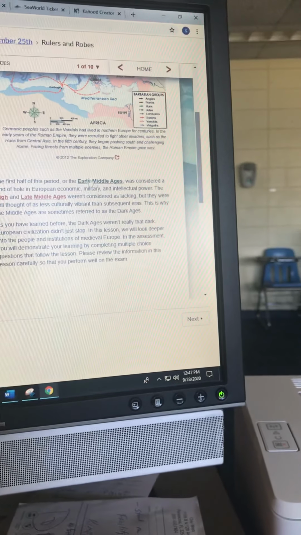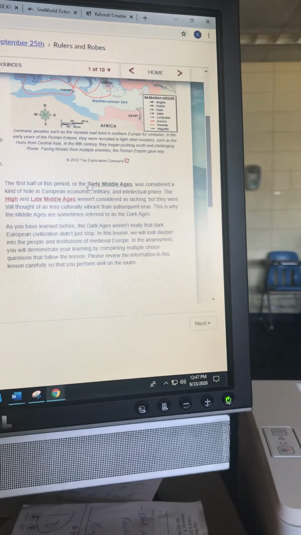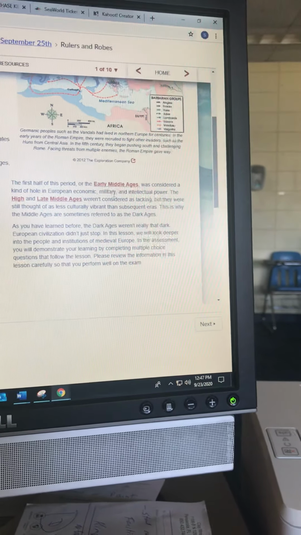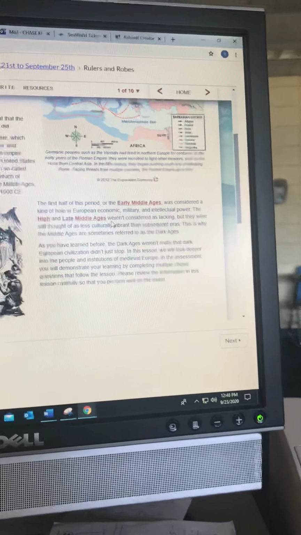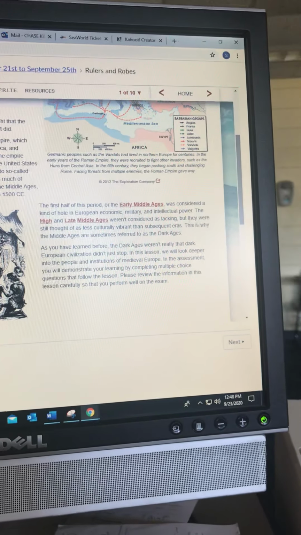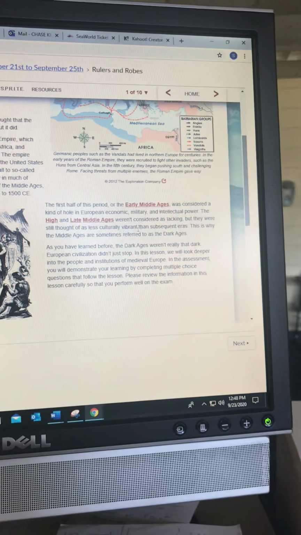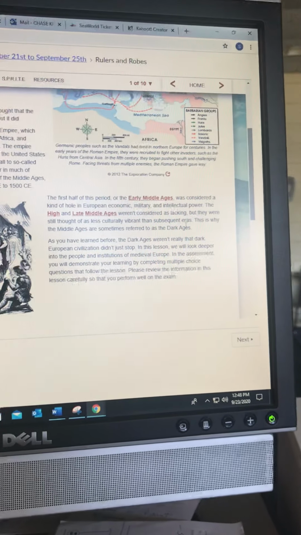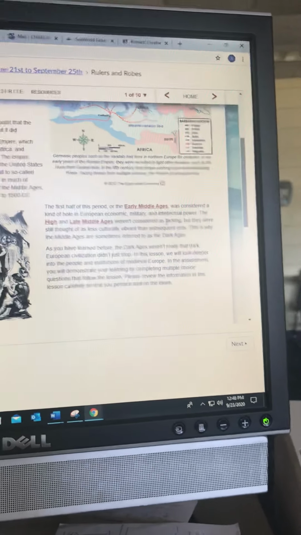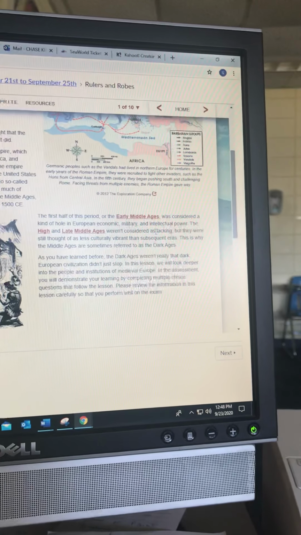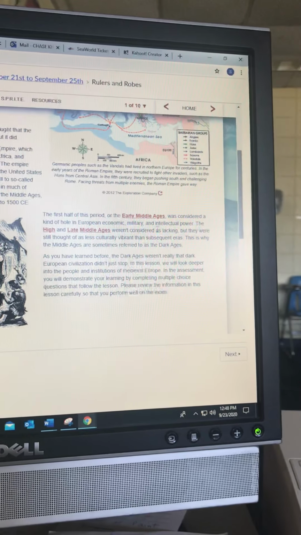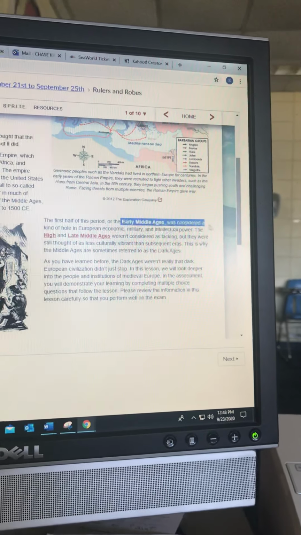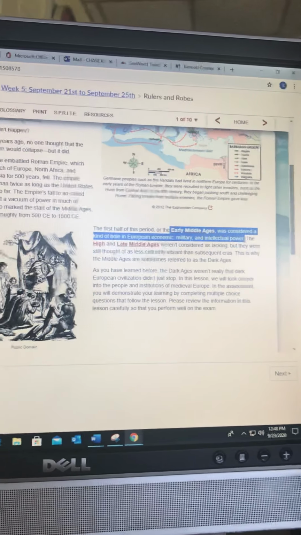So here, let's see right here, it says the first half of this period, or the early Middle Ages, was considered kind of a hole in European economic, military, and intellectual power. The high and late Middle Ages weren't considered as lacking, but they were still thought of as less culturally vibrant than subsequent eras. Okay, so you're going to want to work with this a little bit. You don't want to just copy and paste it exactly like it is. Okay, so here, kind of a hole, they're saying that it's lacking. So what I'm going to do to start with, I'm just going to copy this.